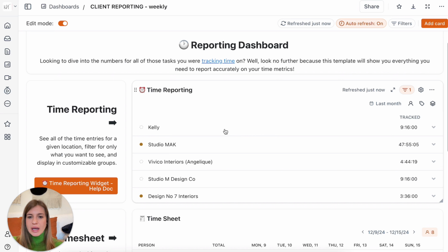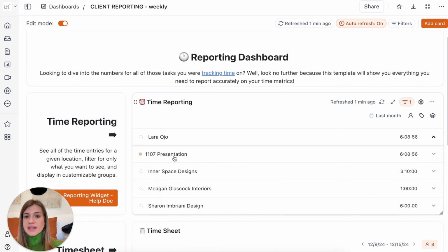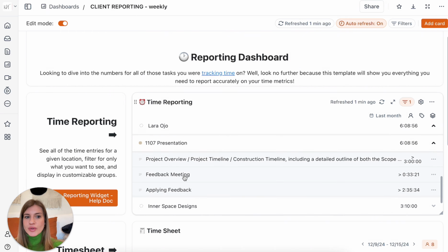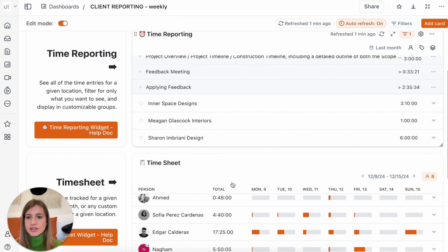So we can see all the hours that were spent and on which projects we worked on. So if I click on Lara, for example, we know that we spent 6 hours on a presentation. And then if we go on this, we see we spent 3 hours on the project timeline, construction drawing, and so on. Feedback meeting, 33 minutes, applying feedback, 2.5 hours. So you have a breakdown of everything that you've been doing. This is great for you in terms of when you have to invoice clients. It's also great to see what your team is working on, how much time they're spending on tasks. So the time reporting is a great dashboard that you should include.